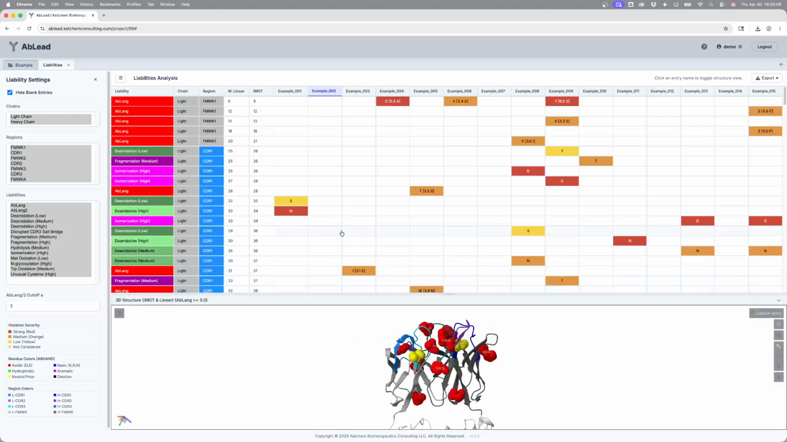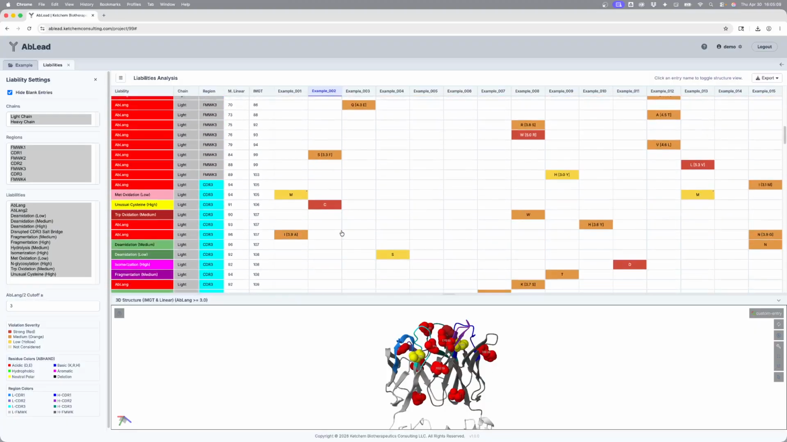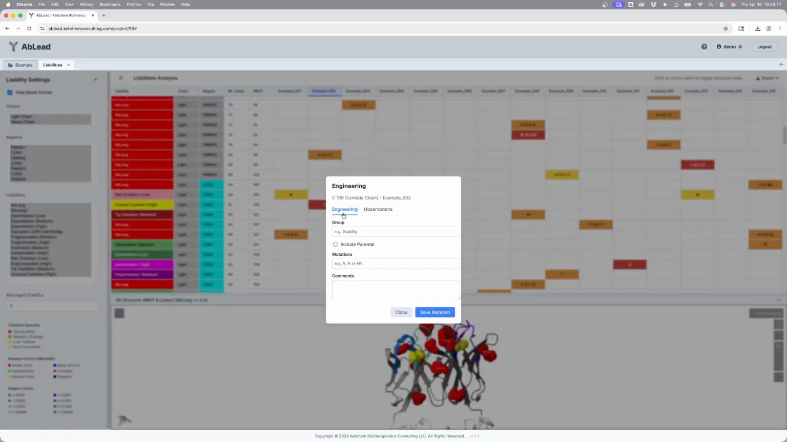So if I scroll down, I might want to look at this and edit this. I don't know what this cysteine should be, but let's say I decided I just wanted to make it a serine. I could click on this residue and it opens an engineering modal. I could name this as a group. You don't have to name a group, but it helps in the engineering panel to be able to see engineering positions that are grouped together. I don't know if this is going to impact efficacy, so I'm going to include the parental residue, and I'll just make that a serine. And I'll show you what this looks like in the engineering panel and in the positional frequency analysis tool.